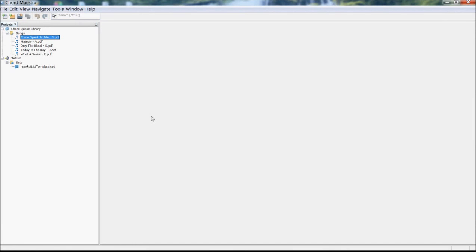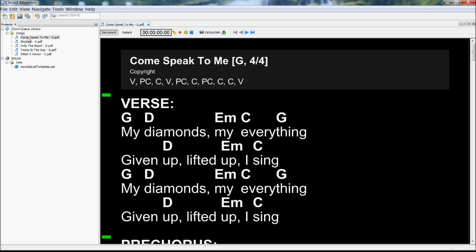In this tutorial, I want to talk about the details of working with chord cue library files. These are called chord cue files, and they represent chord charts for a particular song. So to start off with, let's open up one of the ones that we've already created here. Let's Come Speak to Me.